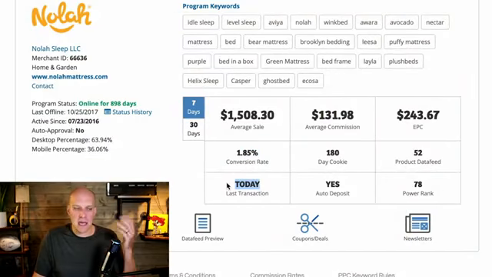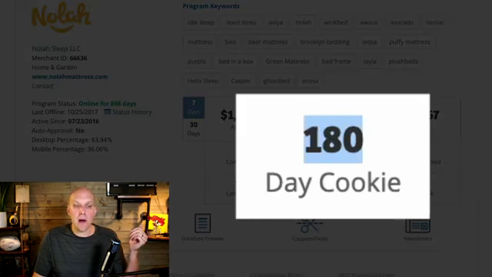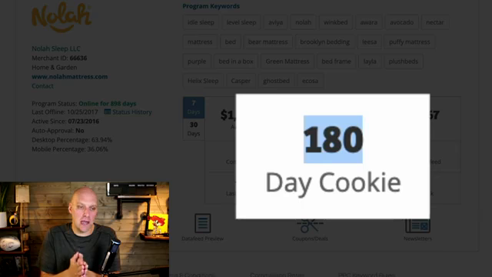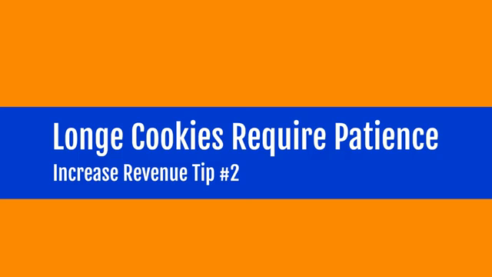Last transaction today, that's just kind of reassuring that they're still running transactions. This one's really powerful: a 180-day cookie length. What that means is if I were to join this program and create a link, and you clicked it and bought that mattress 170 days from now, I still get credit for that.